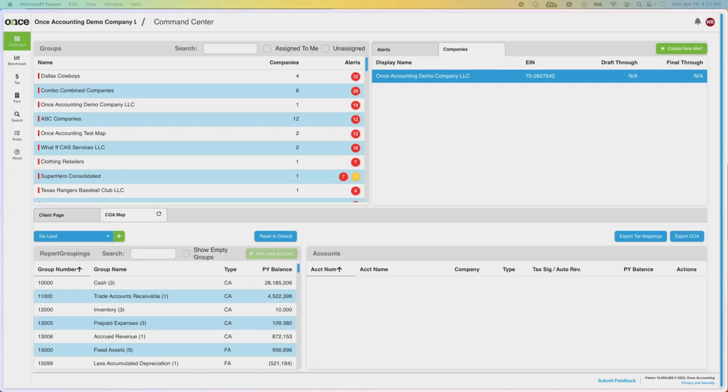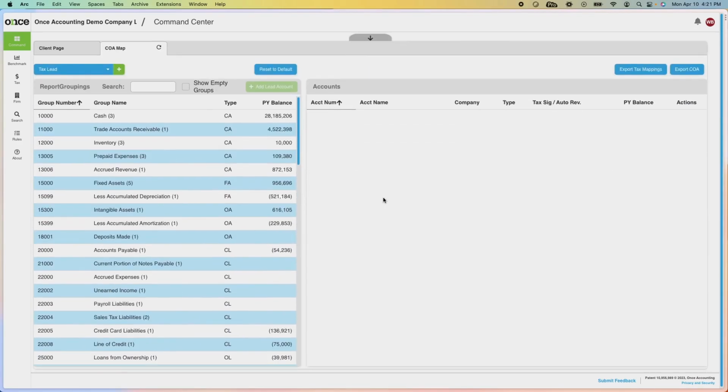In this video, we're going to take a closer look at some of the automation that exists within Once Accounting around book-to-tax adjustments. Within the Command Center, we have selected the Once Accounting demo company, and we have brought up this chart of accounts map and its tax leads.